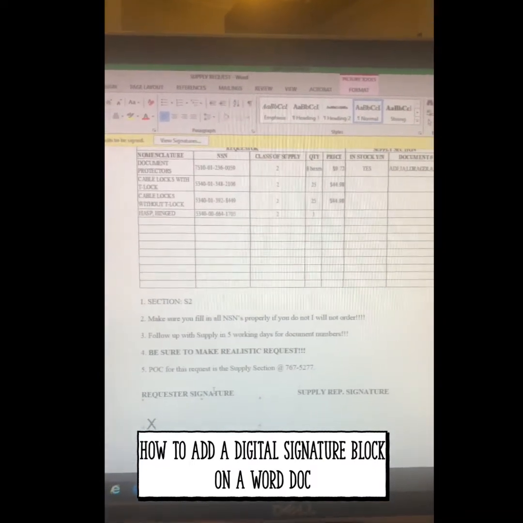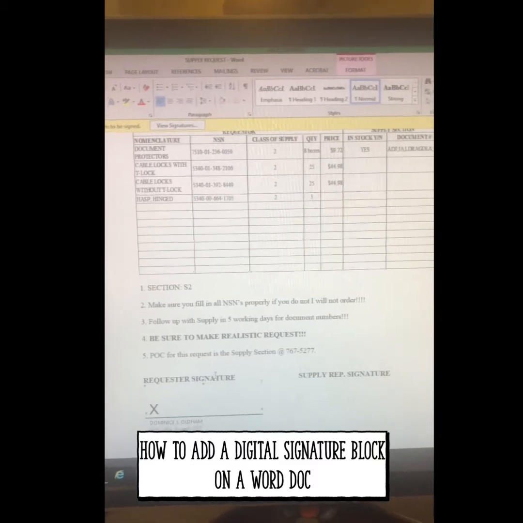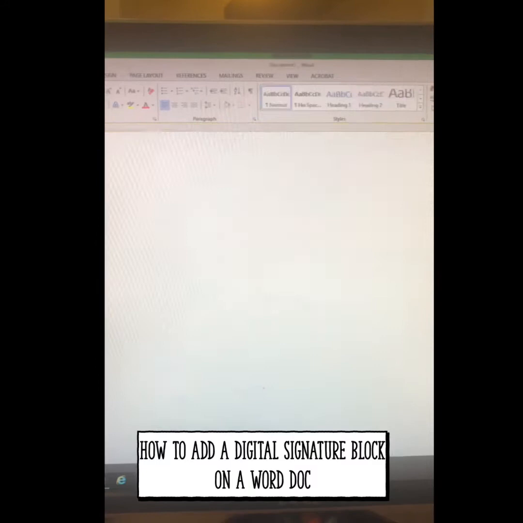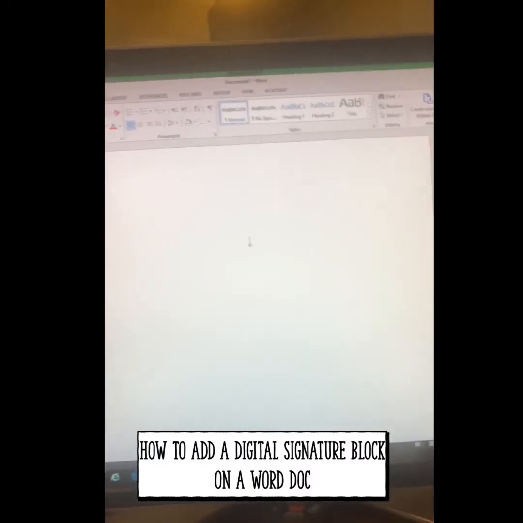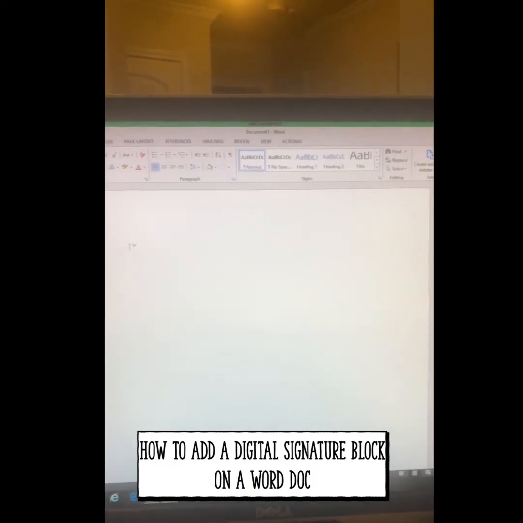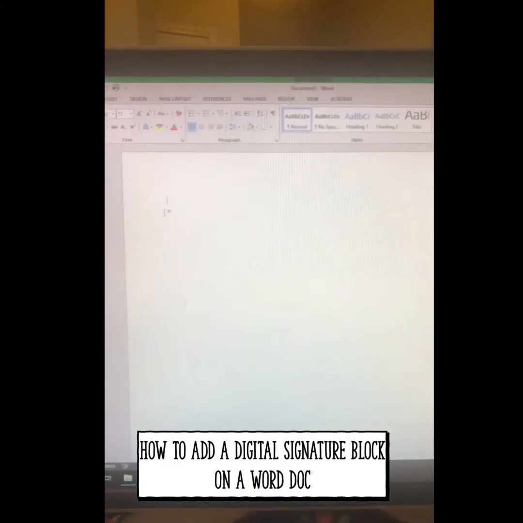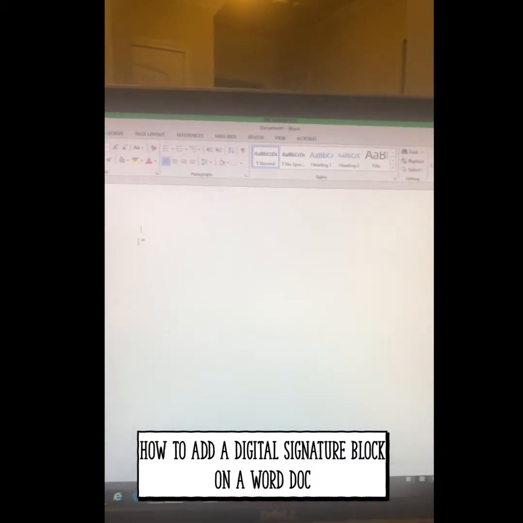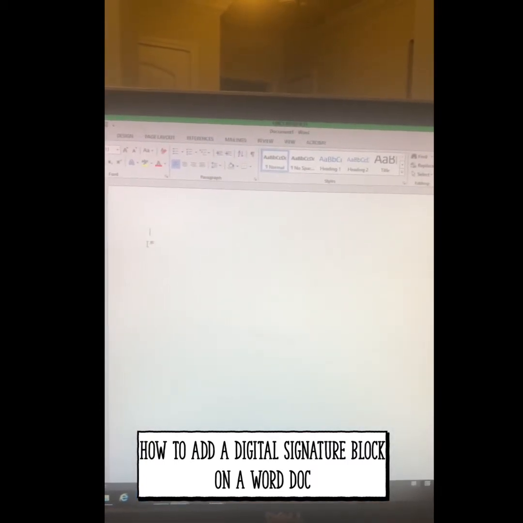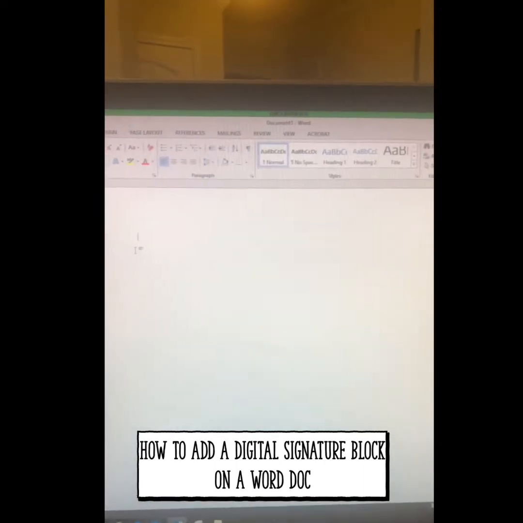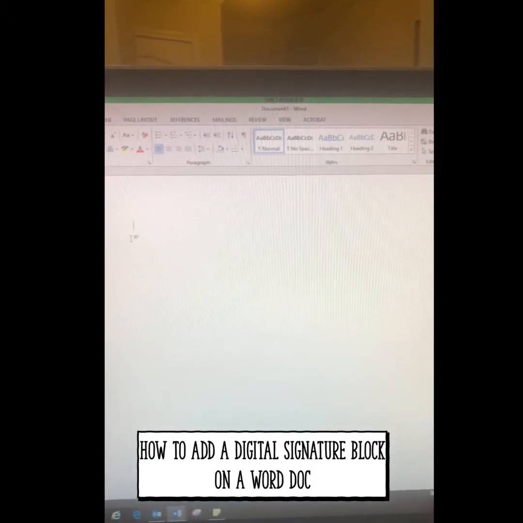Now I'm about to show you how you actually put that signature block onto your Word document. So I'm going to open up another Word document. It's blank because all I want to do right now is show you how to put the signature block onto it. After you learn how to do this, you can then move that signature block onto a Word document that you already have typed up or saved on your computer.